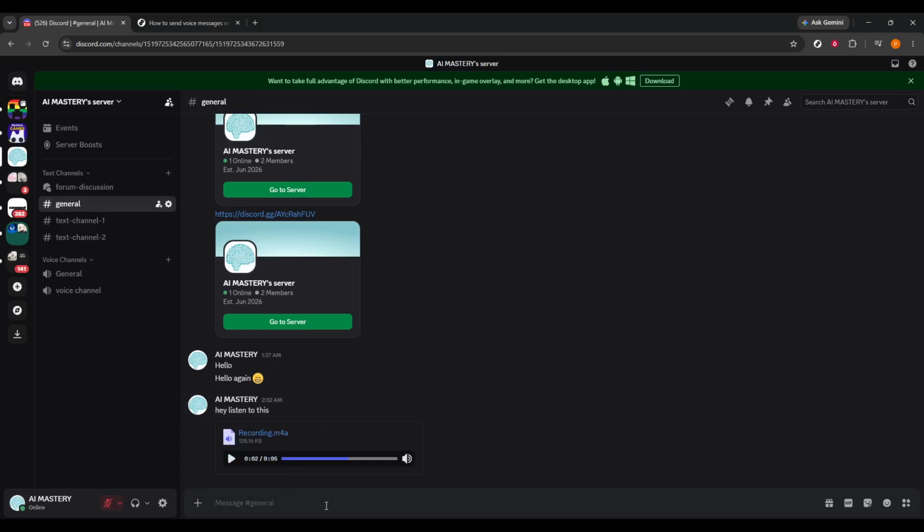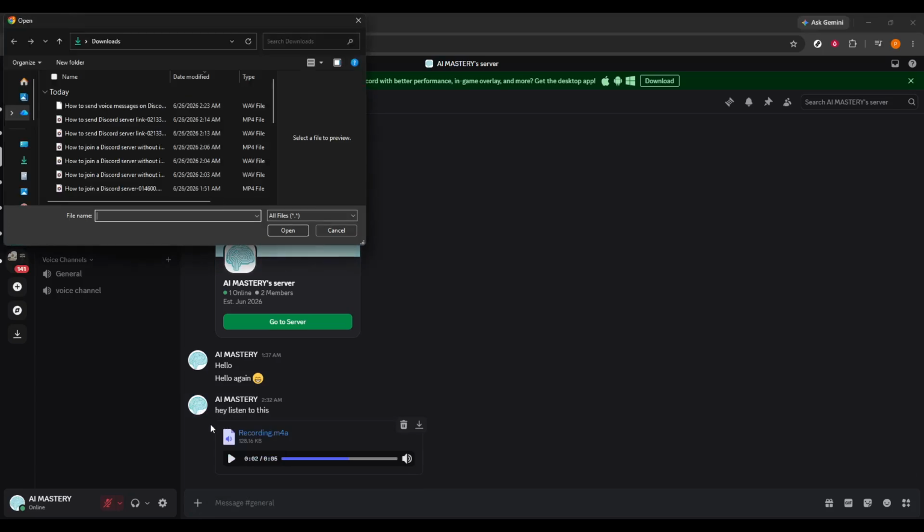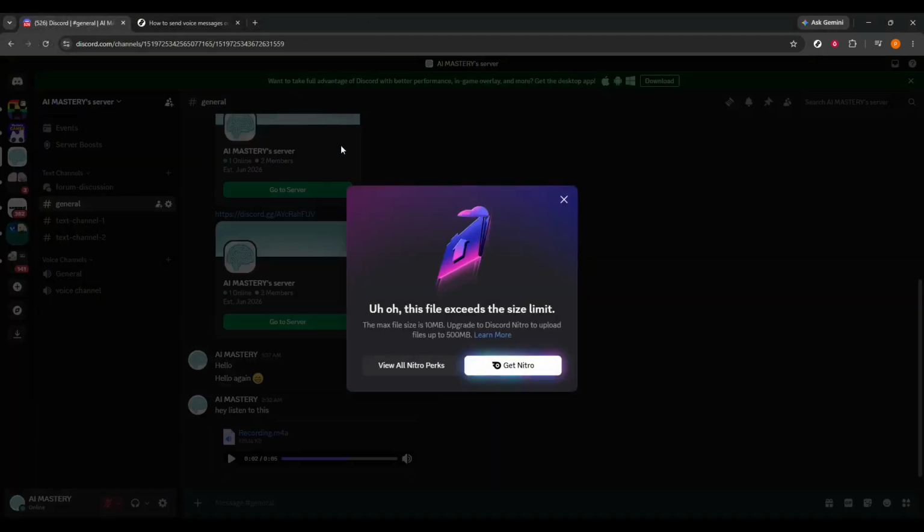First, file size limits. Discord has a maximum upload size, which depends on whether you have a free account or a paid Nitro subscription. For free users, that limit is usually around 25 megabytes. That's plenty for a voice message. But if your recording is super long, you might need to keep it short or compress it.